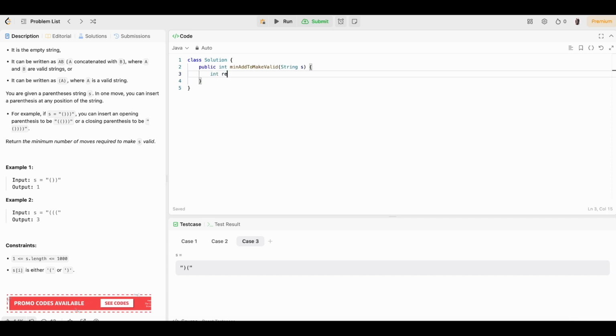First thing we'll do is create a variable result. This is going to keep track of the number of either opening or closing braces that need to be added. Then we create a stack. And then for the given input, we are going to convert it into a character array. Now we're just going to traverse all the characters in the string, and either keep adding or removing them from the stack.